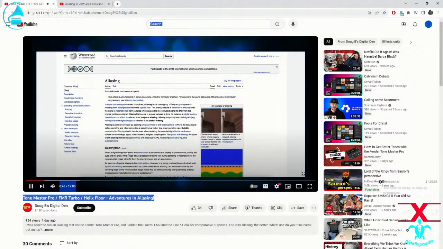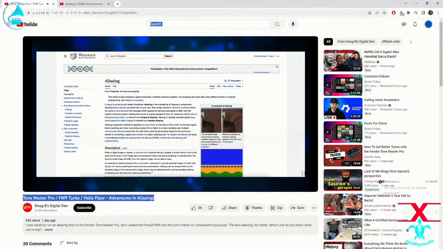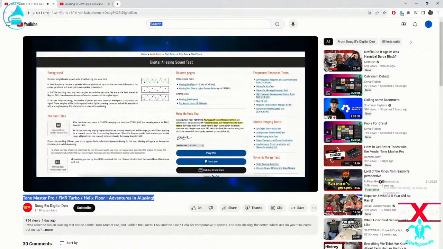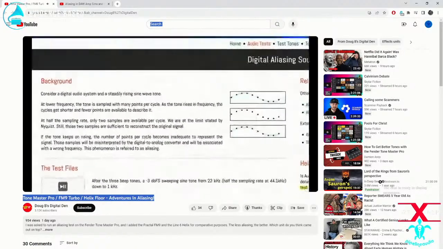So what exactly is aliasing? Well, here's just a small snippet from an article that Wikipedia has. In signal processing and related disciplines, aliasing is the overlapping of frequency components resulting from a sample rate below the Nyquist rate. And according to audiocheck.net, consider a digital audio system in a steadily rising sine wave tone.